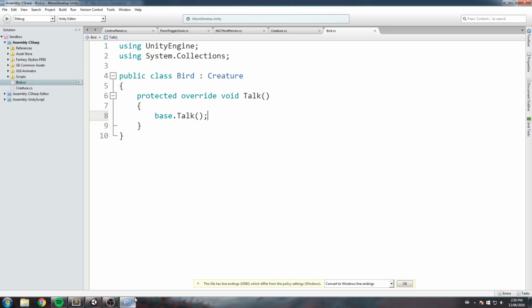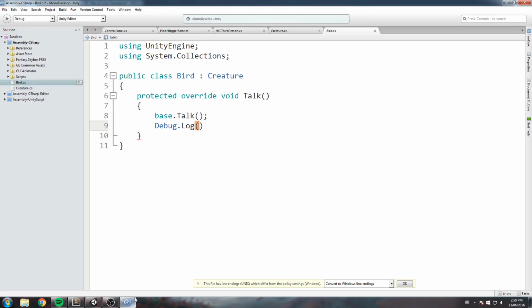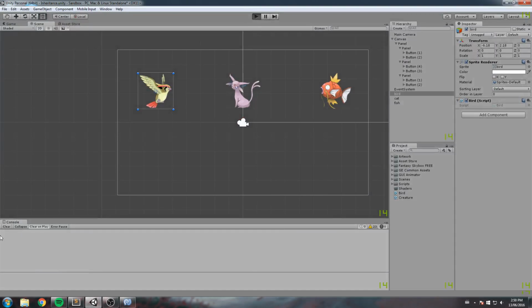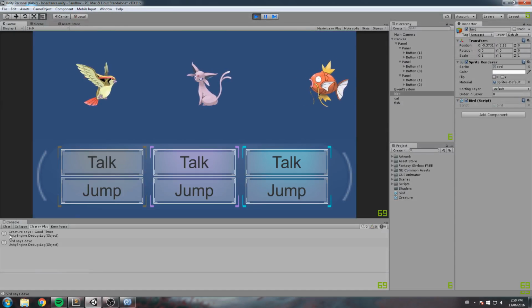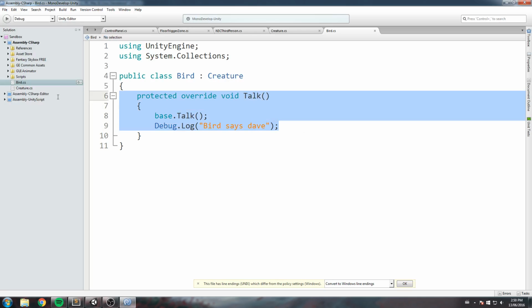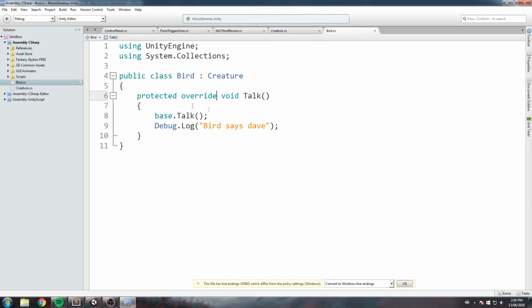So how do we even tell that this one is the one that has been called? Well, we're going to do a Debug.Log, and we're going to say Bird says, what do birds say? Bird says Dave. Okay, doesn't really matter. Let's actually test this out now and see the order of our code. And now it says Creature says good times, and then Bird says Dave. So this code over here is being run. And if you go back here, this is also being run, and the reason is because we have the base.Talk. So it's pretty much calling the base function that it overrides, and it's running it anyway.